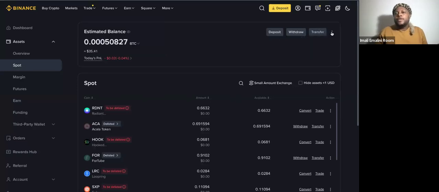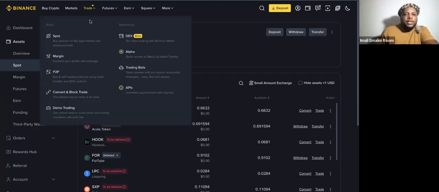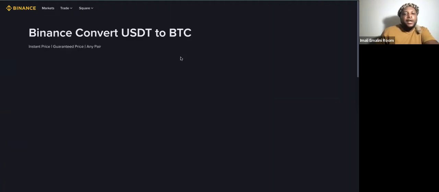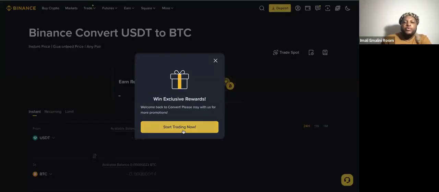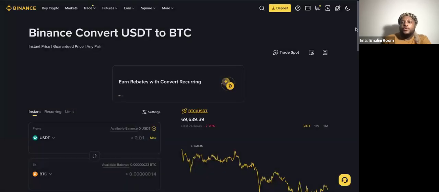Obviously when you go to transfer, that's another option over there. But let's go to this part here where we say, let's go to convert. You can go to trade, or you can just go to convert. So let's press convert for now, and it tells you the instant price and all of those things. Now remember what I'm doing here: start trading? No, that's not my aim.